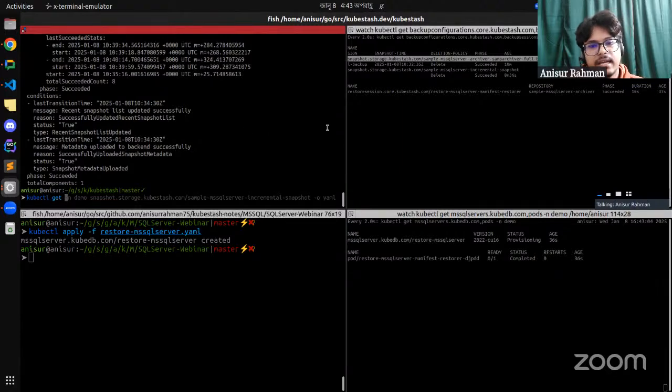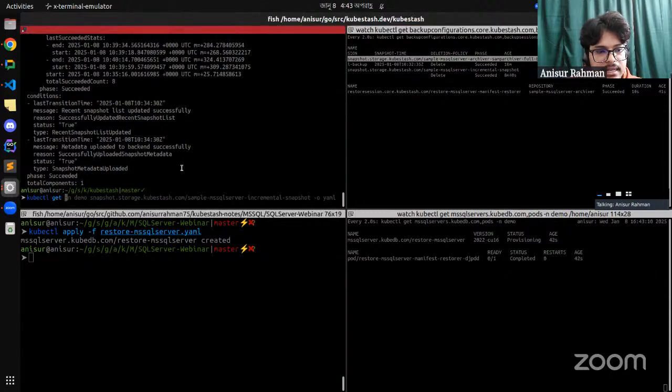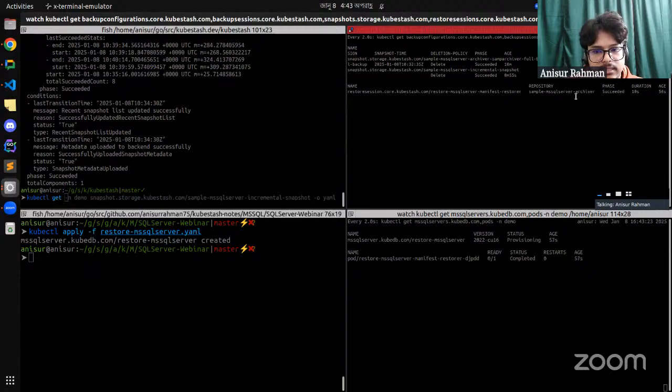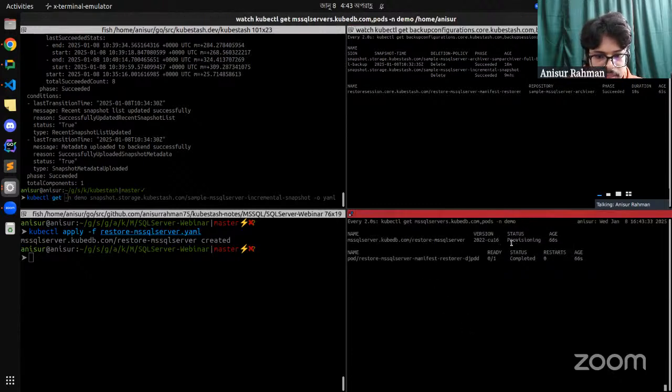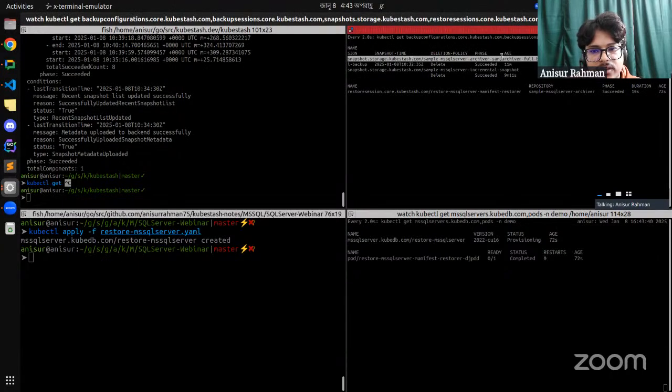If we get the YAML of the full backup, then we can see that there will be a section of full backup and manifest backup. Those YAMLs will be restored first, and the restore session is in succeeded state. That means the YAML restore successfully completed. Now the KubeDB provisioner is doing the database provisioning. In the meantime, we can discuss and see a little more about our archiver full backup snapshot.